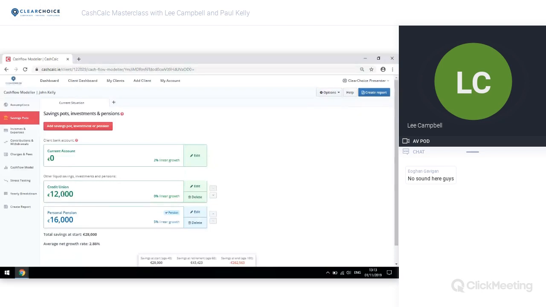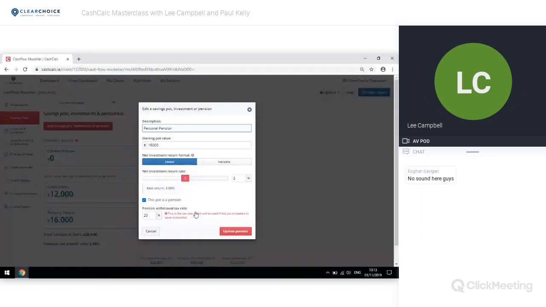We've got a growth rate of 0% on this. And we've also got a personal pension plan that they told us about. But this time we're going to grow this at 5% growth. So if I click edit here, you'll see that we can change the name of the pension pot, we can change the starting value, and when it comes to growth, we've got two different options.